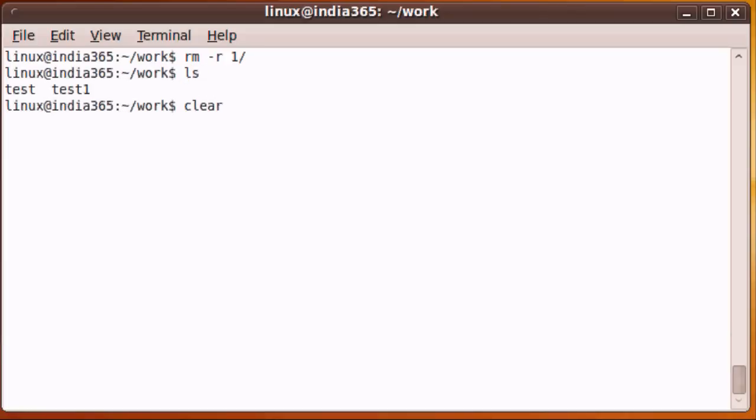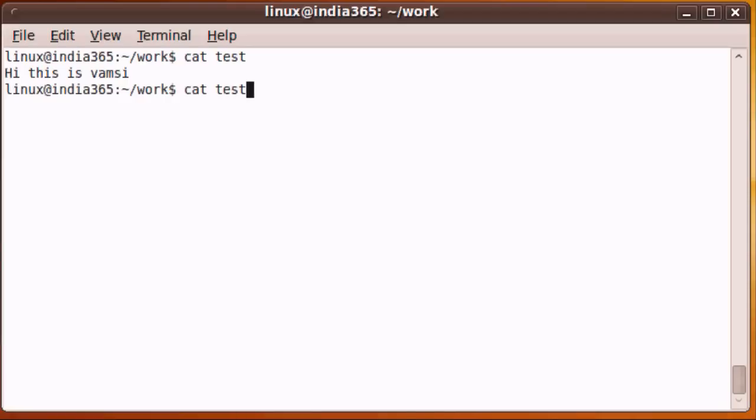So clear this stuff, and word count. Let's have a file called test, and I want to count the number of words in it. Say cat test piped to wc. So I have one line of text with 4 words, and this occupies 17 bytes.